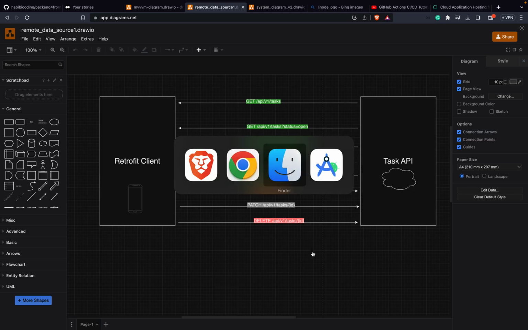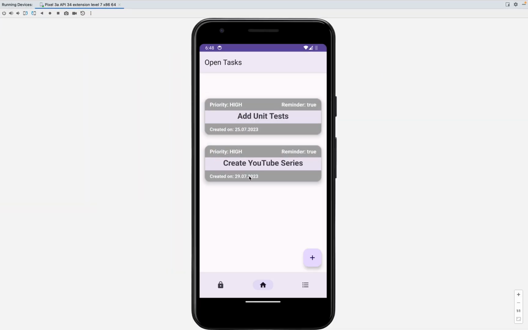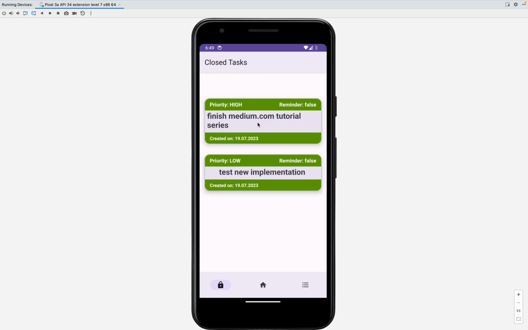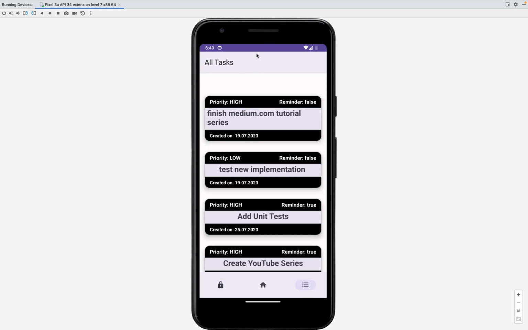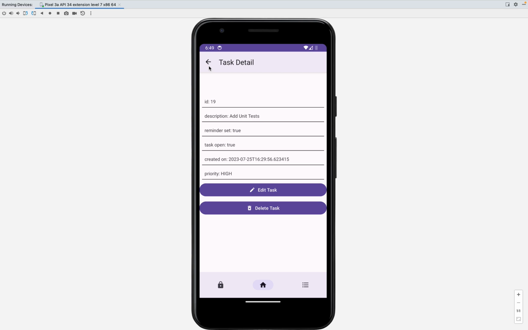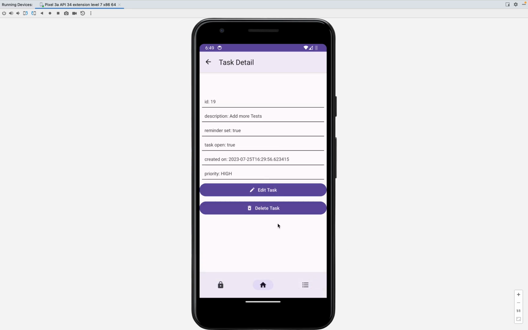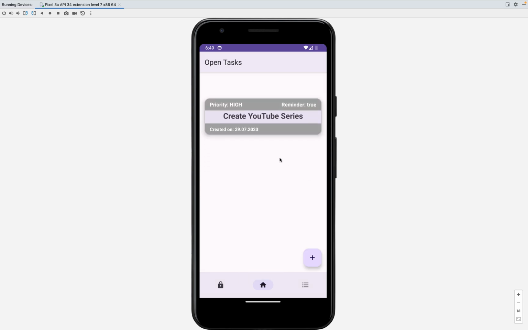Now to the most interesting part. I will show you how the app will look. Here it is. This is our application. As you can see, we will have a bottom navigation. The open tasks will be our home destination. Then we have our closed tasks, then we have all the tasks. Let me show you something. Add unit tests. Here you have details, you can edit it. Add more unit tests, for instance. Okay, save task. As you can see, it got updated. Of course, you can delete something. Let's delete it. It got deleted. Now we have just one open task, that's great.